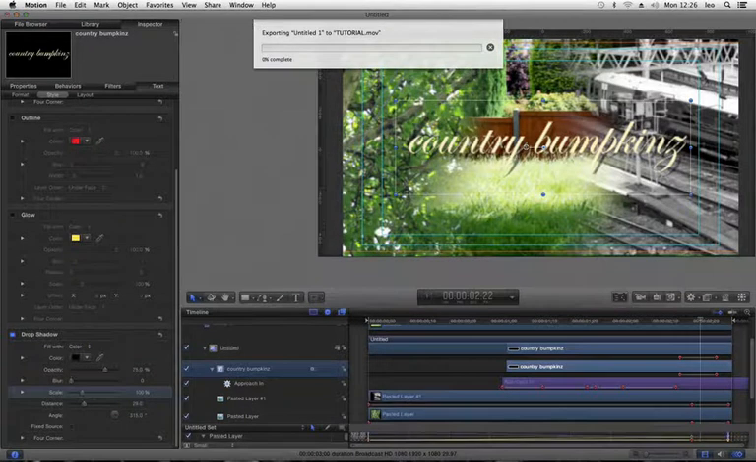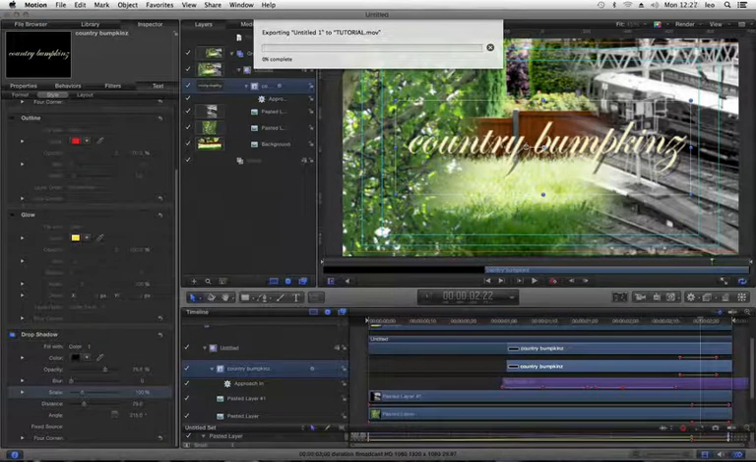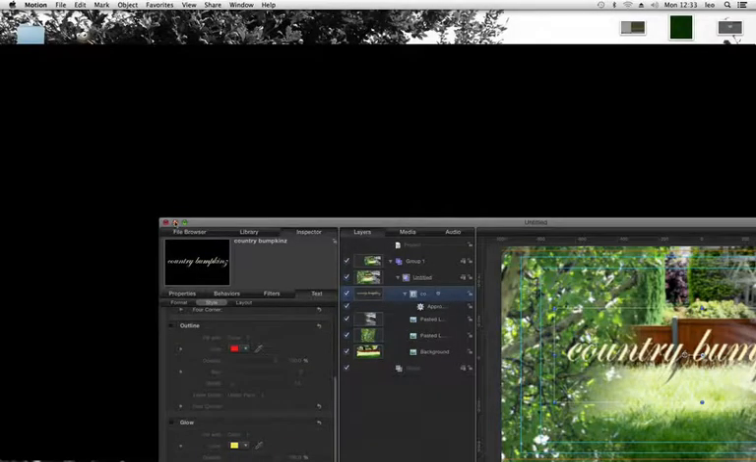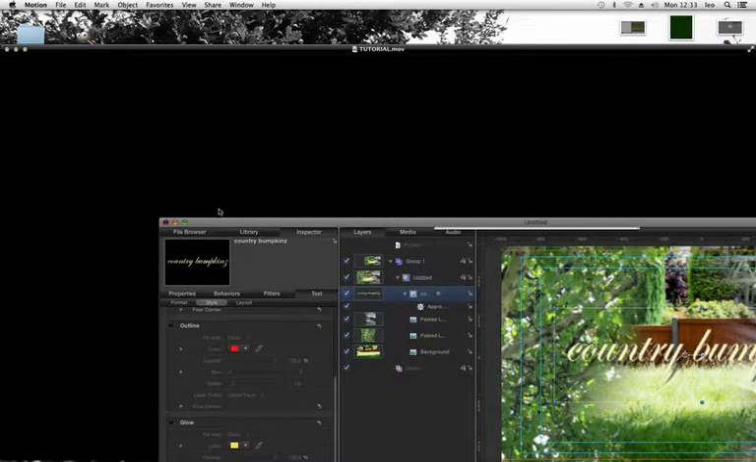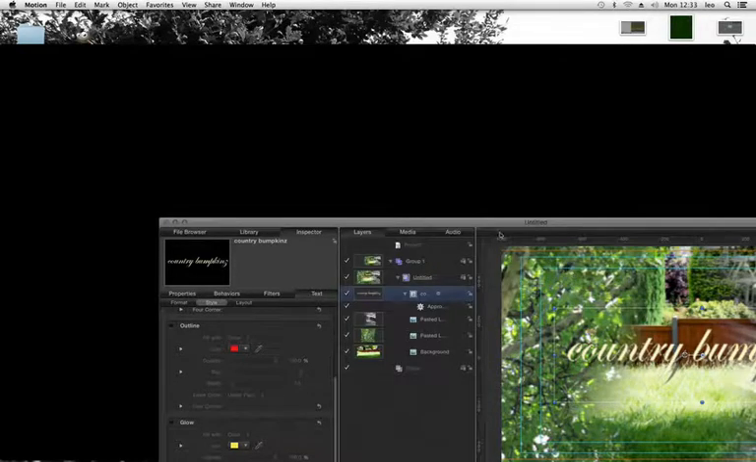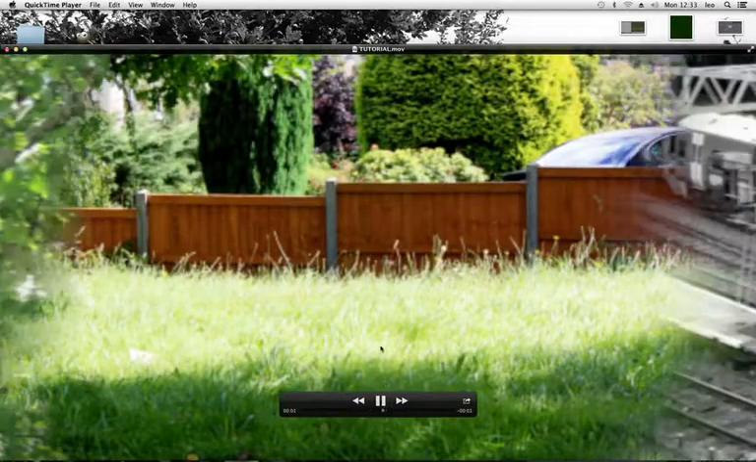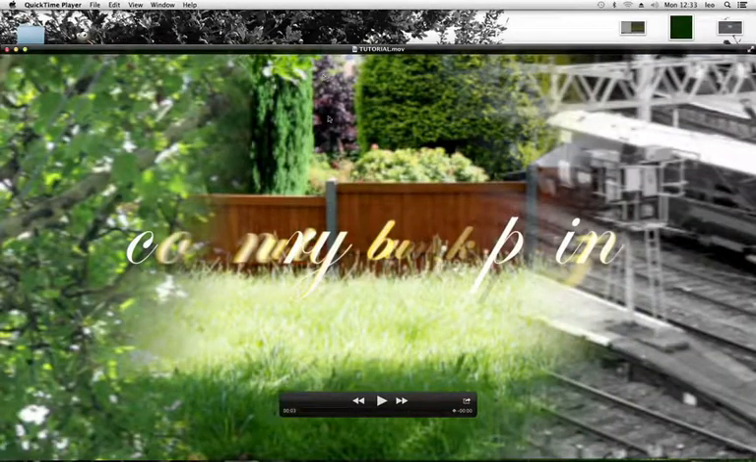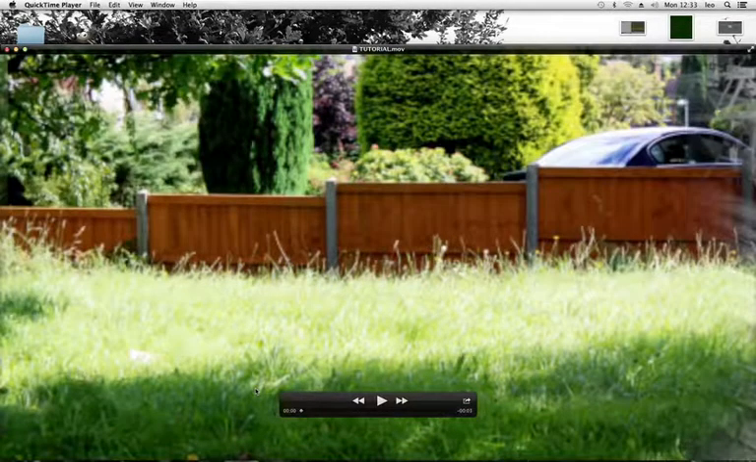And what this is going to do is render out the movie, and this is going to take maybe 2 minutes or so. Over to the desktop now, where this will have opened up, and we can go ahead and play a full screen, full quality render of it.